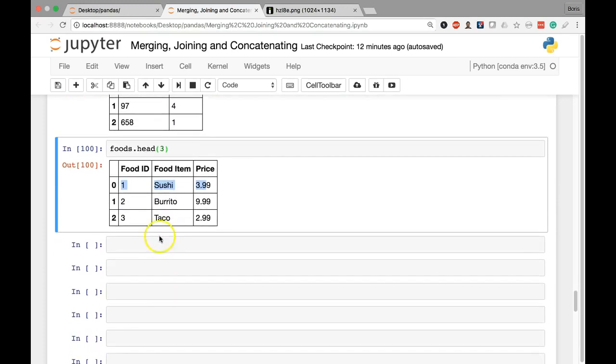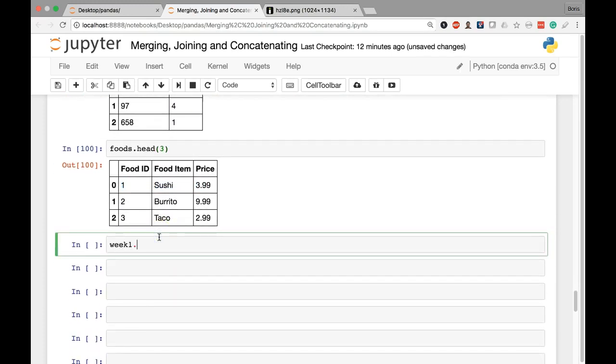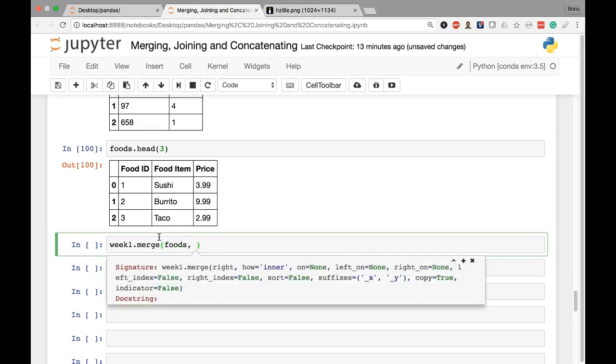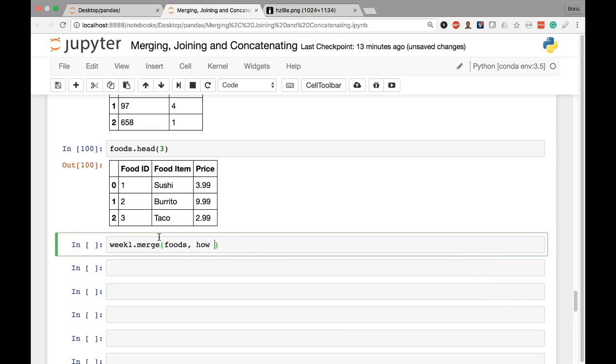I'm going to call the merge operation again on week 1. I want to merge some kind of data into my week 1 data frame. And the data frame that I want to merge with is foods. And now we're going to run into that how parameter again. We've set it to inner and outer so far. Now we're going to set it to left.